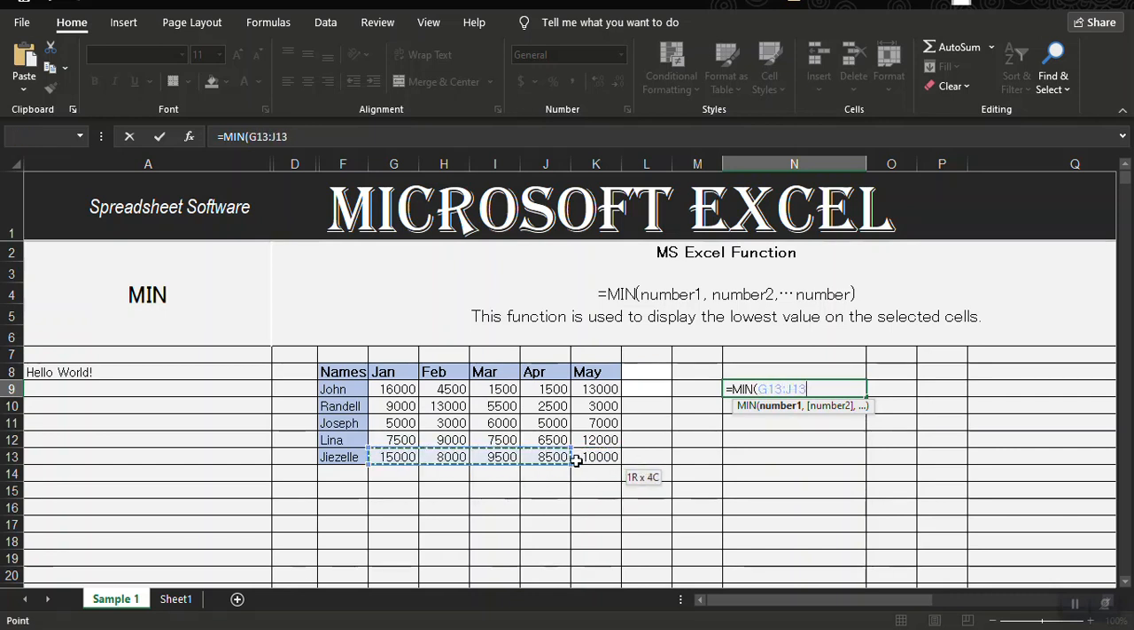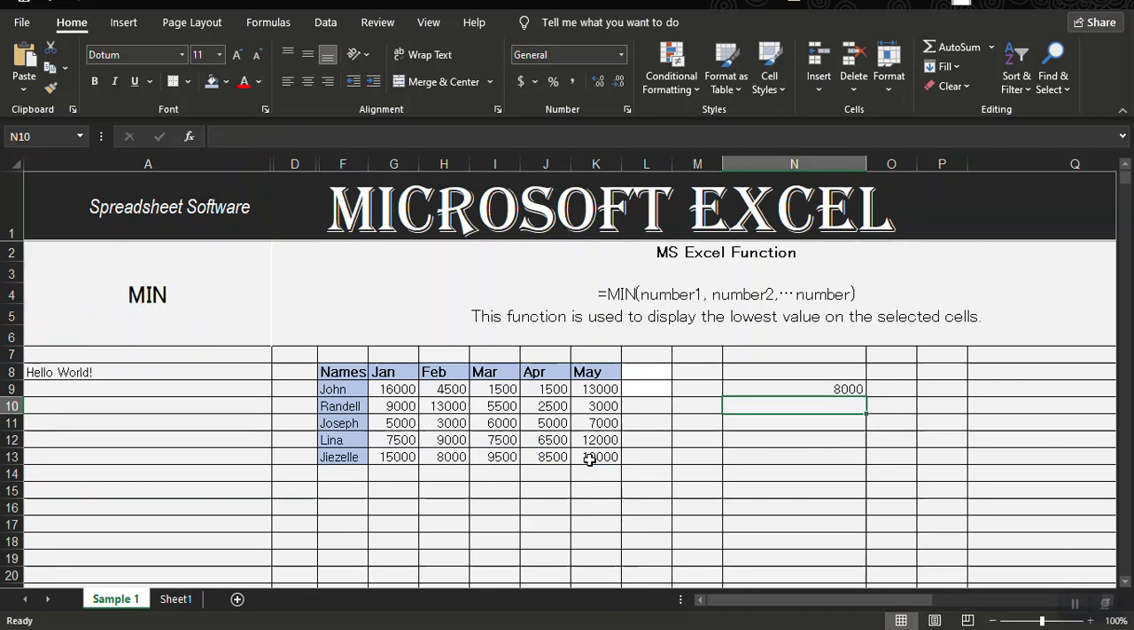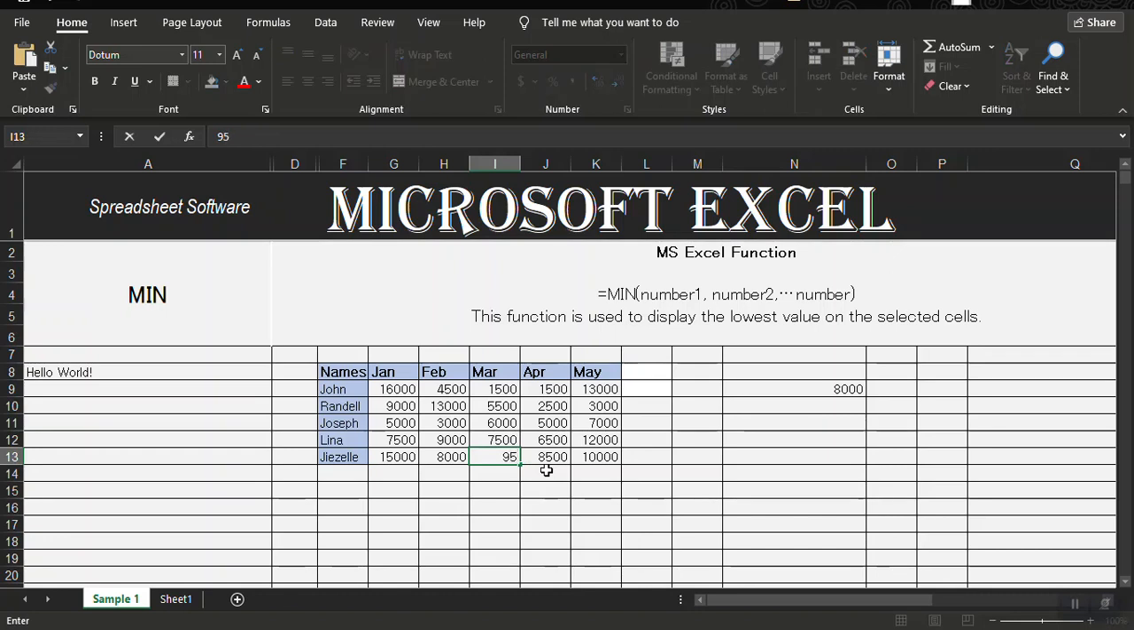So once we select this, we have to hit enter. Okay, so the lowest value is 8,000. Say for example, I change this one into 95. Once I hit enter, it changes its value into 95.